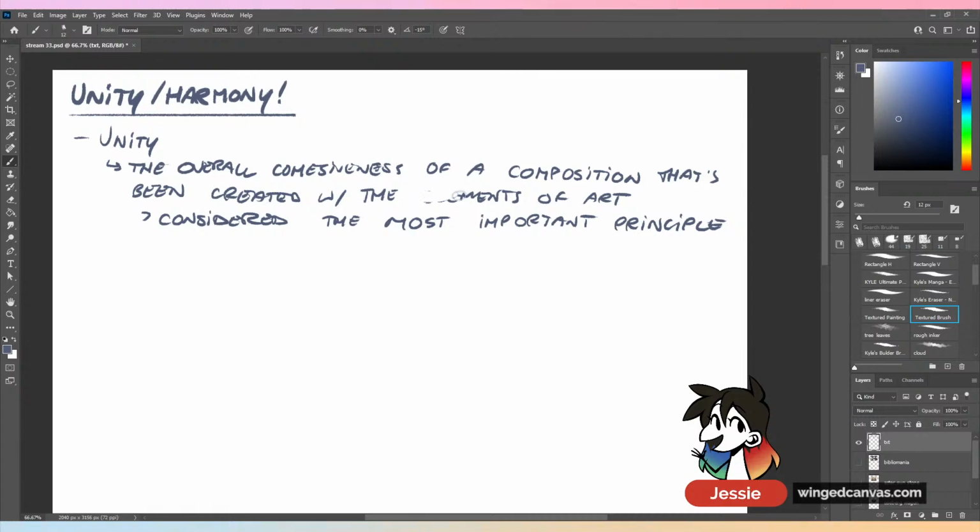I'm going to rewrite elements because that's been written terribly. And it's also considered the most important principle. And yes, hello, welcome in, Silent YouTube. But yes, the overall cohesiveness of a composition that's been created with the elements of art, right? It is also considered the most important principle, right?